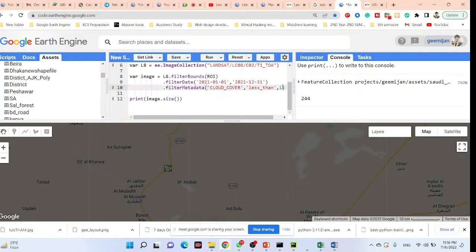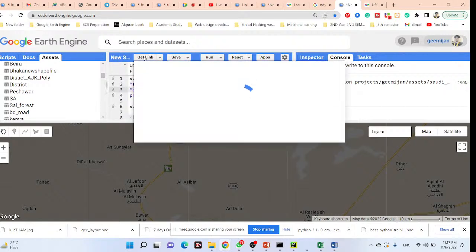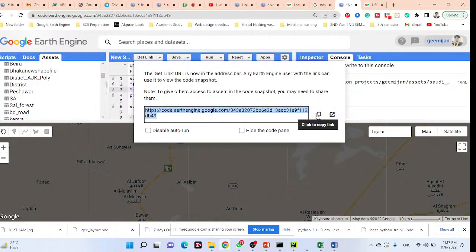This time it didn't give me any error, but it gave me 0. It means in this area there are no images in this time period. So if you have some problem, you can also send me the code link. Simply click the get link button, then click copy, and send me this code link. Then I can open the code link in my system and check what the problem is.